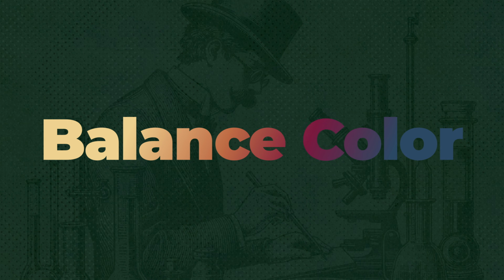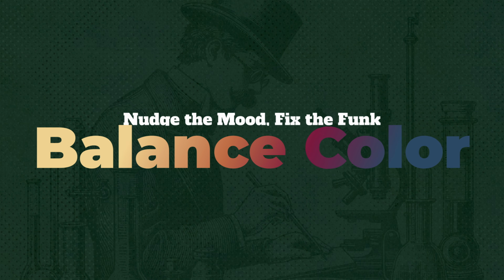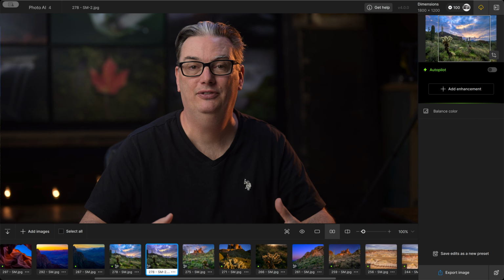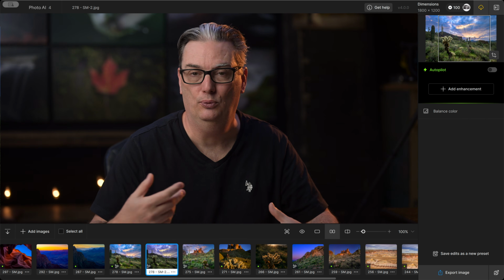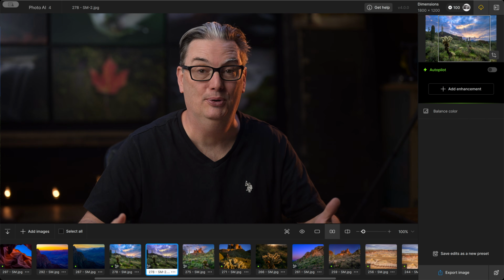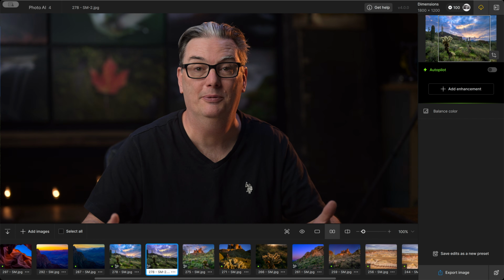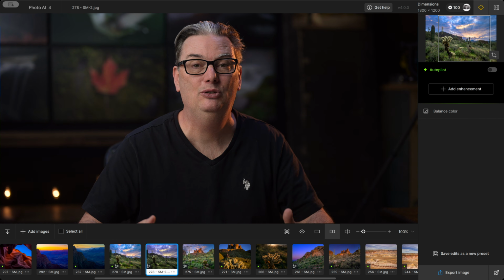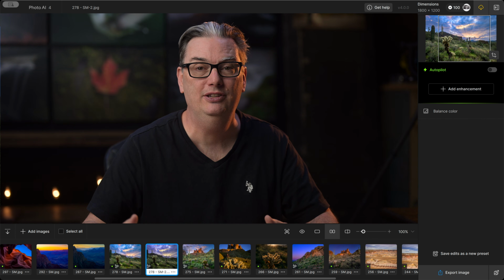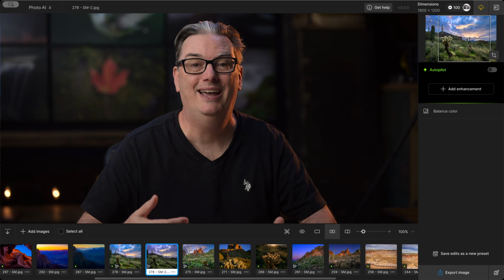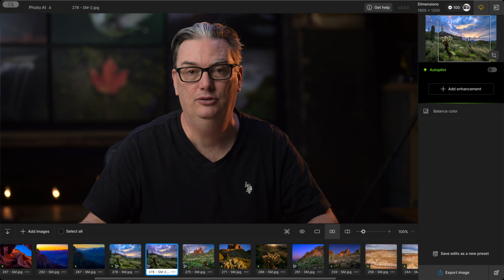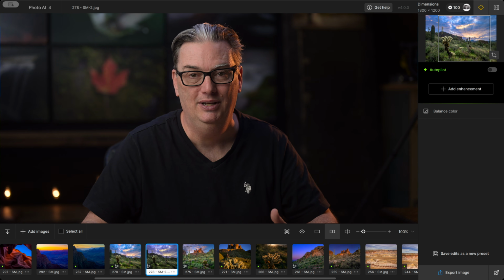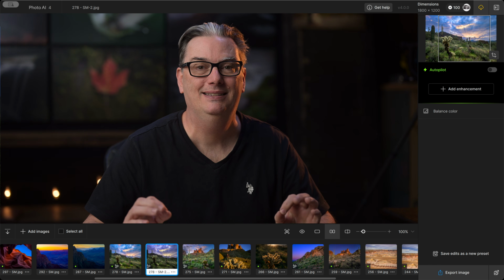Color does more than define how your image looks. It shapes how it feels. Even the slightest shift can turn an image from cold to warm or from neutral to bold. That's where the Balanced Color tool comes in. This enhancement gives you a clean, simple way to adjust color temperature without diving into complex grading tools. And while it may look minimal, the impact can be significant.